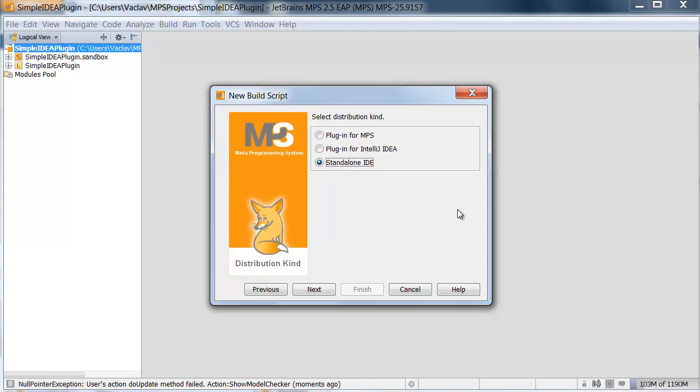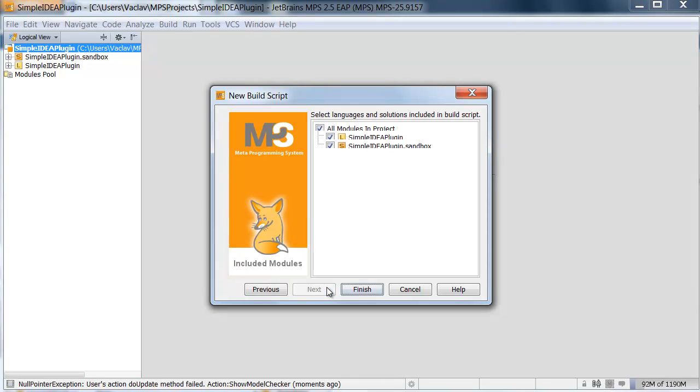So then it will be a separate Java application which might look like MPS because it's using the same library of visual components, but it will not have any language design, languages and tools and infrastructure. So it will be a standalone IDE, the sole purpose of which is to enable users to use your languages. Well, in our case, we'll be doing a plugin for IntelliJ IDEA.